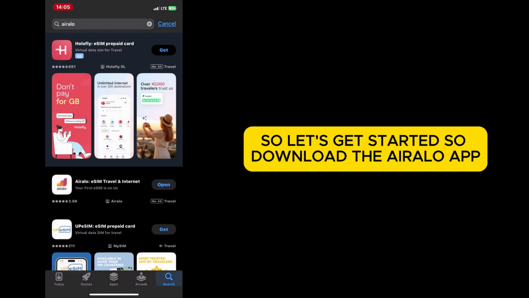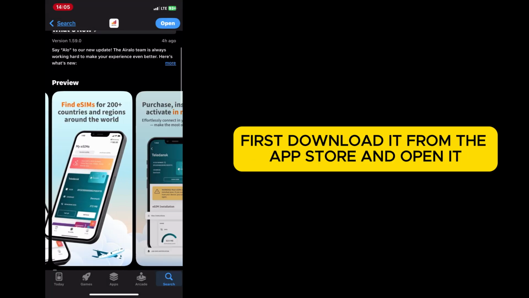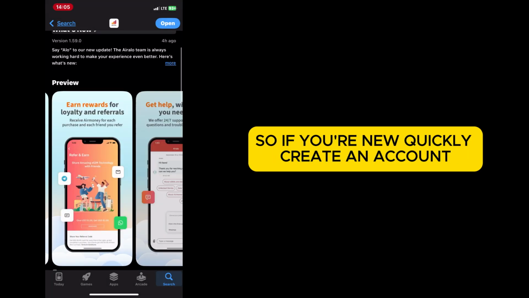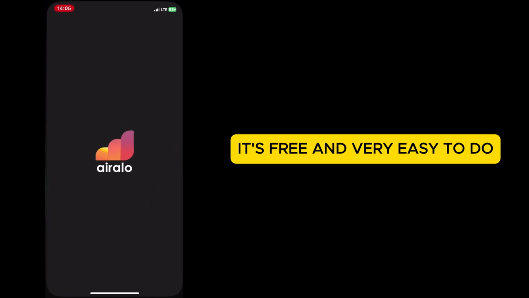So let's get started. Download the Airalo app first. Download it from the App Store and open it. If you're new, quickly create an account. It's free and very easy to do.